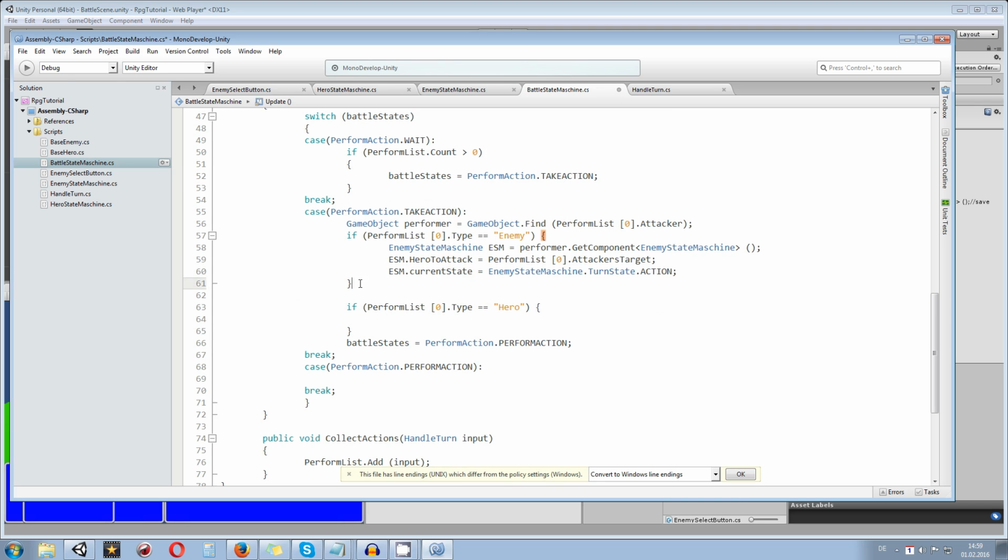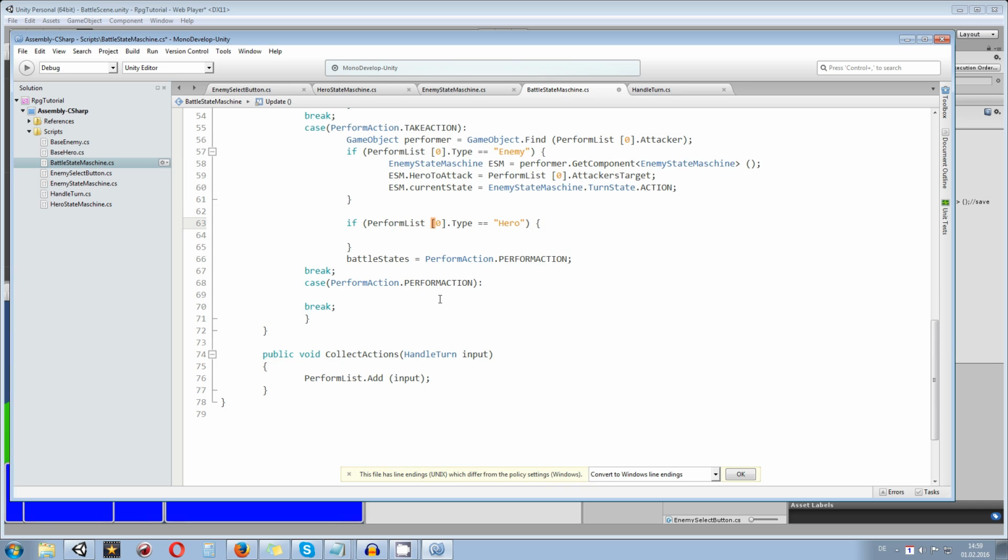Yeah, we created everything in take action for the enemy already, and we later on go and do basically the same stuff for the hero. So yeah, we will go over to that later on to make everything work. So okay, we have done all of that. Now let's get back to the buttons.